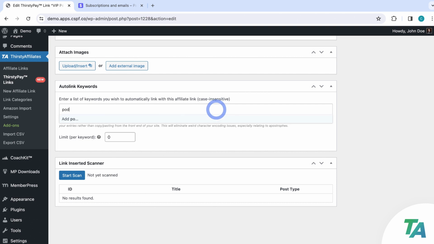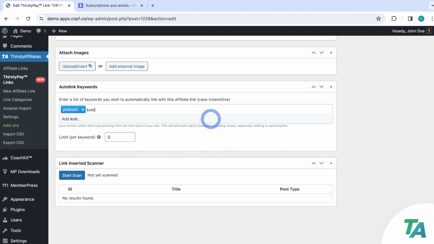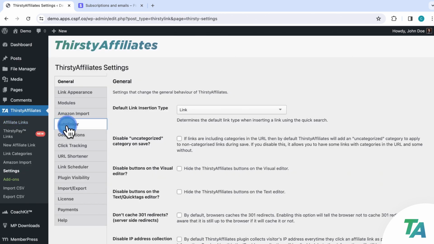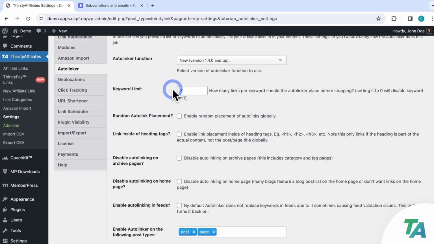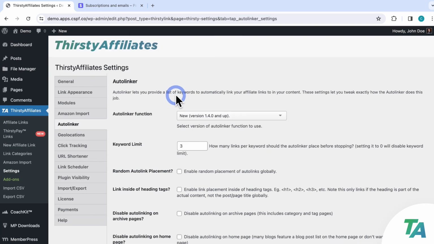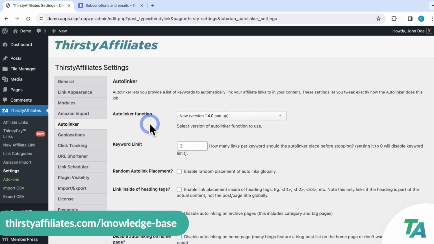So I could enter the word podcast, or knitting podcast, or whatever, and it'll link those phrases across my site with this ThirstyPay link. And there are all kinds of settings to control how this feature works, like setting limits, randomizing placement, and more. So if you just go to ThirstyAffiliates, Settings, and Auto Linker, you can set how this works on your website. So if you do want to use this feature, check out our support documentation on auto linking to see how to really use this to boost your income and make adding links to your pages and posts really easy.